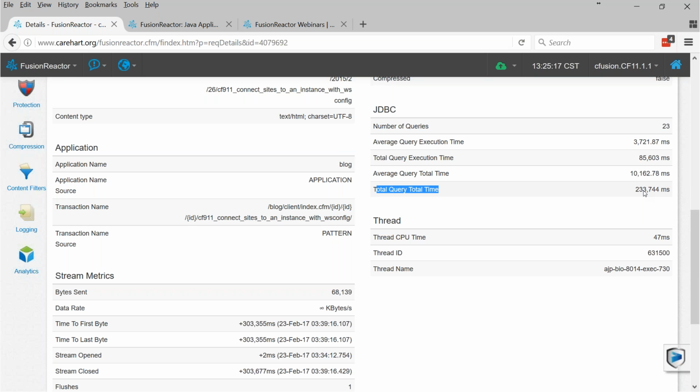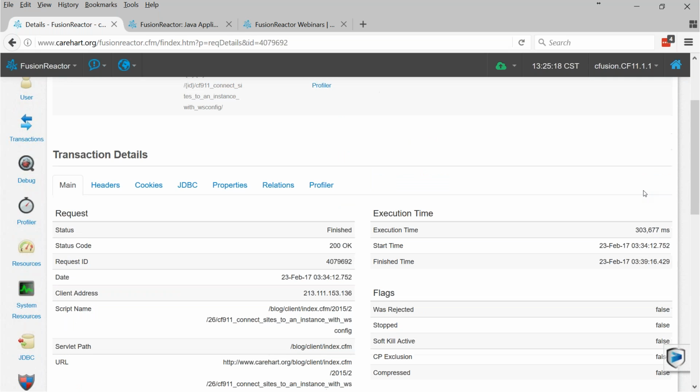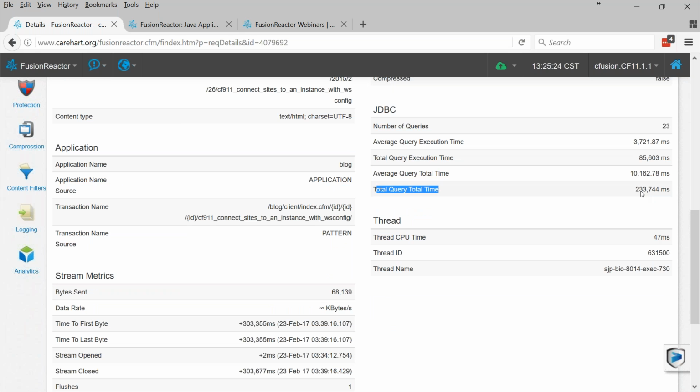Remember, the request was about 300. If I go back up to the top, it was 303. So 233 of the 303 were queries. There were 23 queries taking 233 seconds. Well, that's almost all the time. Now there's CPU time right here as well, and you add those two up, and that's still only 233 out of the 300. It's not all the time, but that might still be intriguing enough to go, well, I want to know why my queries took 200 seconds.